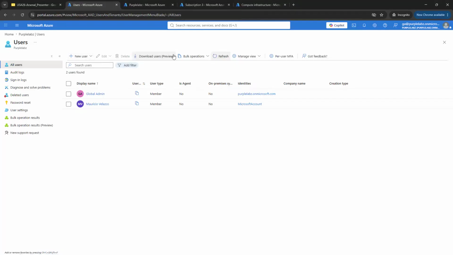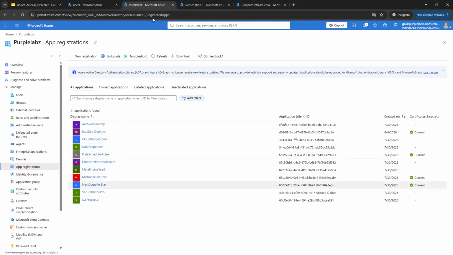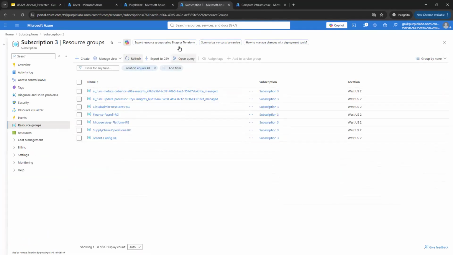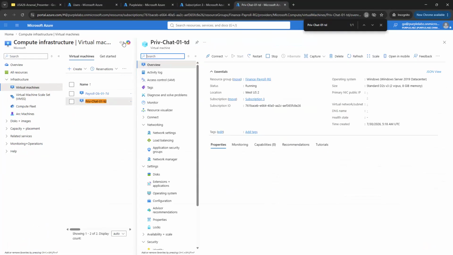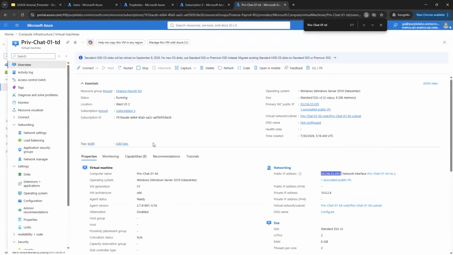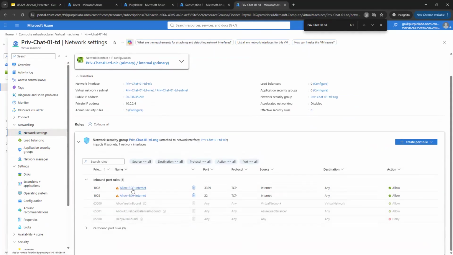So let's have a look at some details on the Azure tenant. As we can see now, some users were actually created, some app registrations were actually created. And then as you can see here, now we have 5 resource groups with a bunch of resources. But let's focus on the VM that BadZure picked as the initial access. As you can see, this VM here has a public IP address. And if we look at the networking details, you'll see that it's actually exposed to the internet.